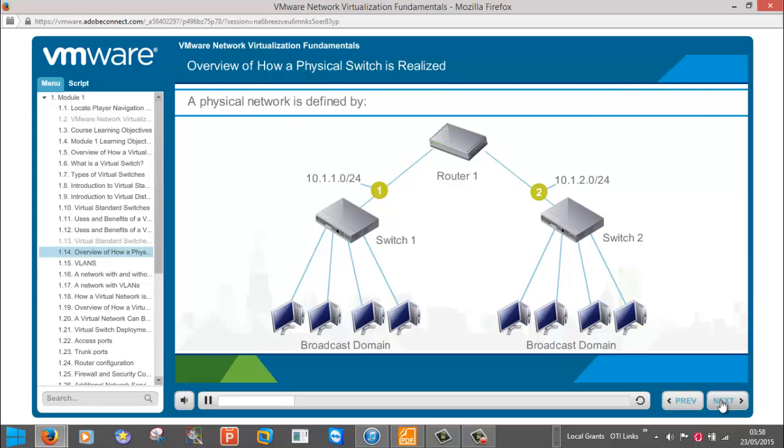A physical network is defined or realized by connecting different physical switches to different router interfaces. In this example, Switch 1 supports the 10.1.1.0 network by being connected to interface 1. Switch 2 supports the 10.1.2.0 network by being connected to interface 2.